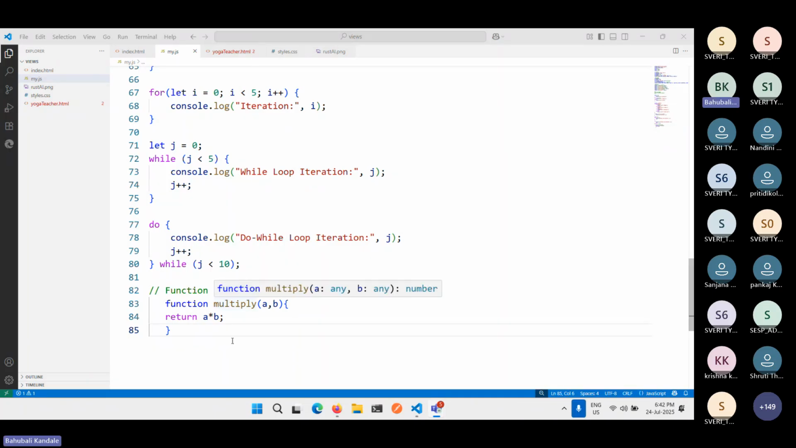Okay, so here we create one function. That function is multiply, and it's holding two parameters, a and b, and it has a return value. So that's a function declaration.